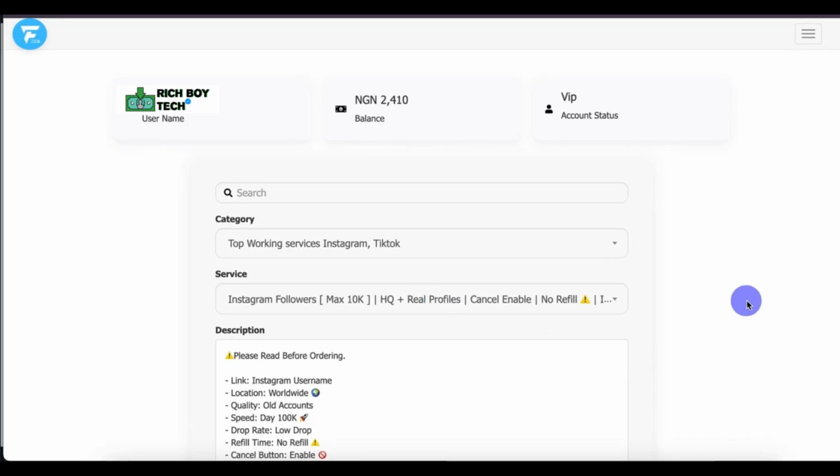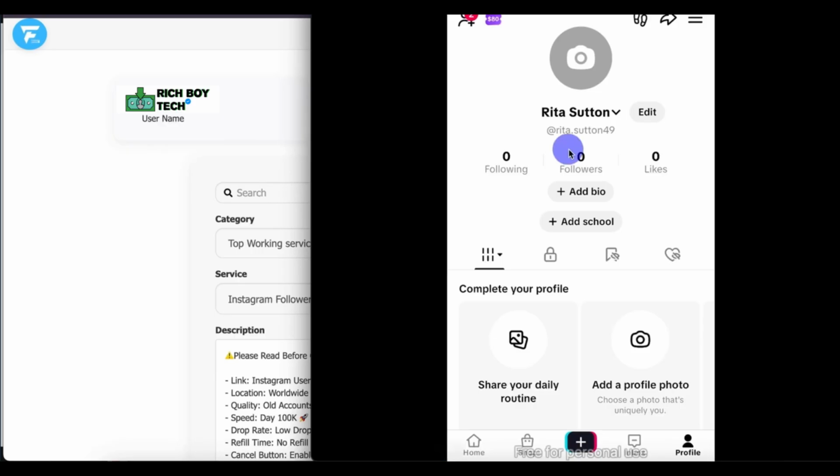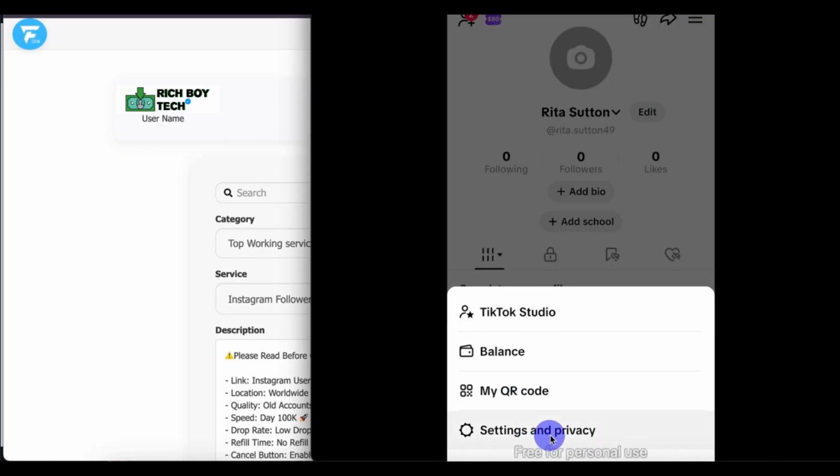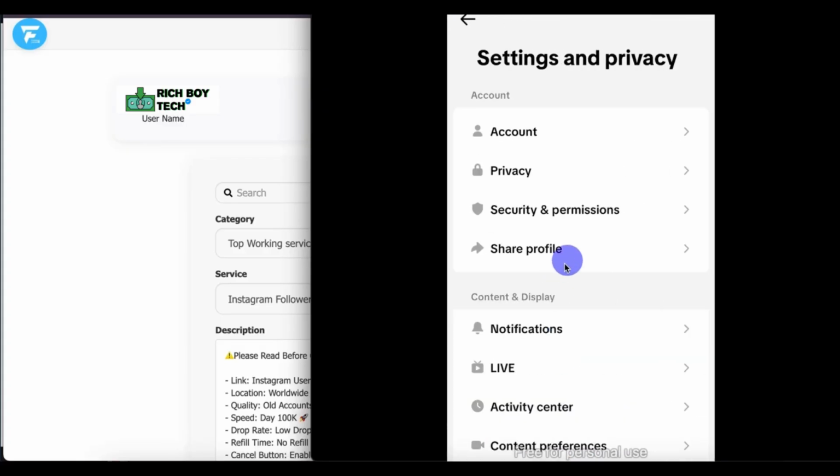This is how to boost your TikTok profile using AI. Note, this is for educational purpose only. I'm not advising anybody to boost his or her TikTok account. First of all, we'll be using this TikTok account, Rita Sutton.